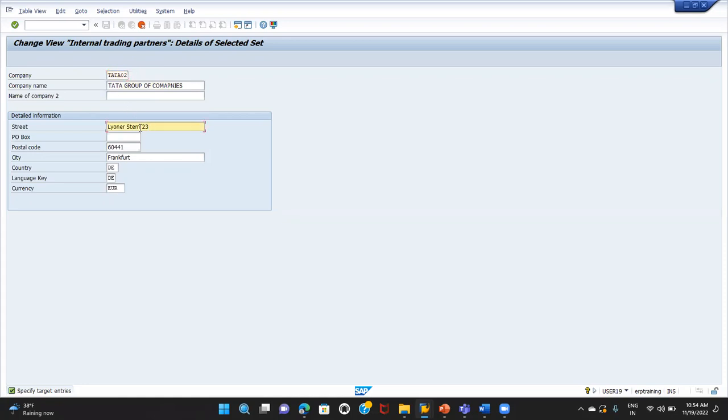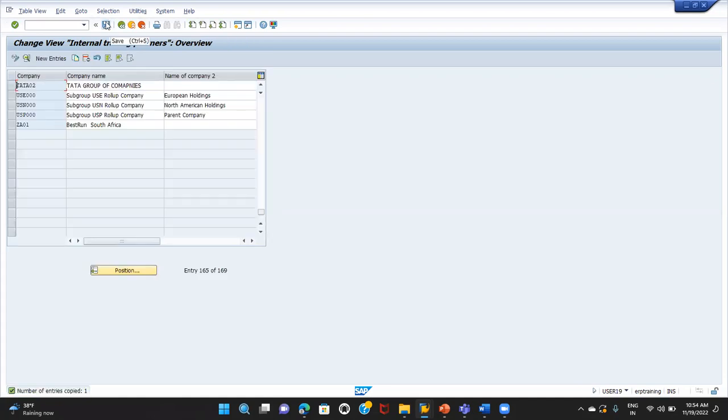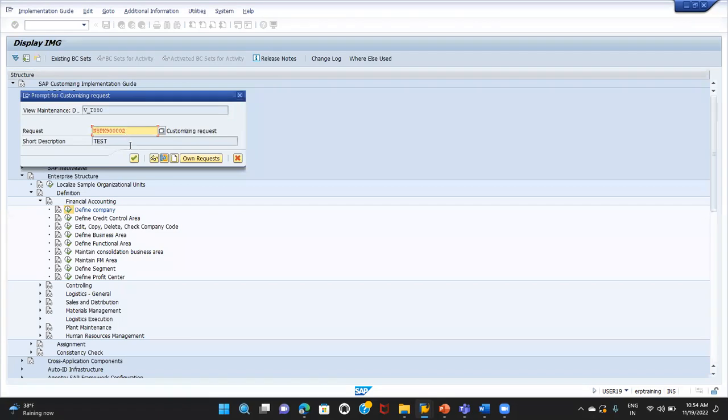Enter the state, address, city, country, language key, and currency. Enter all the details and press enter. Then save it. Once you save it, it will be saved under a transport request. Just click on continue. That's it.